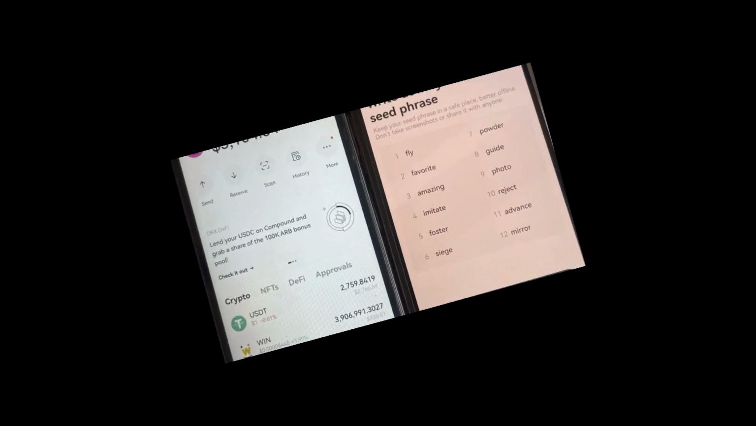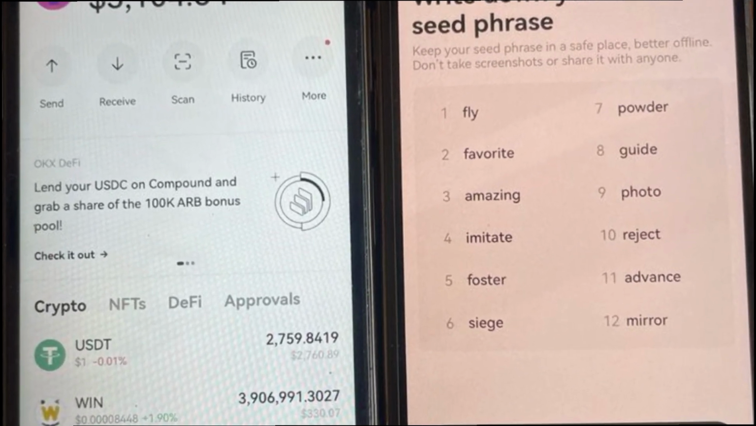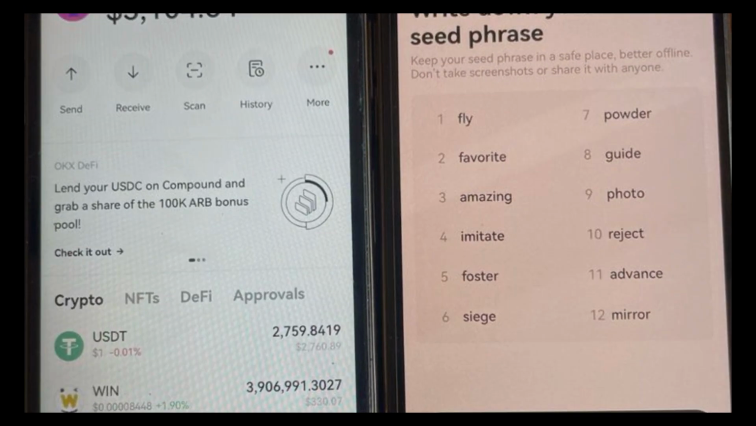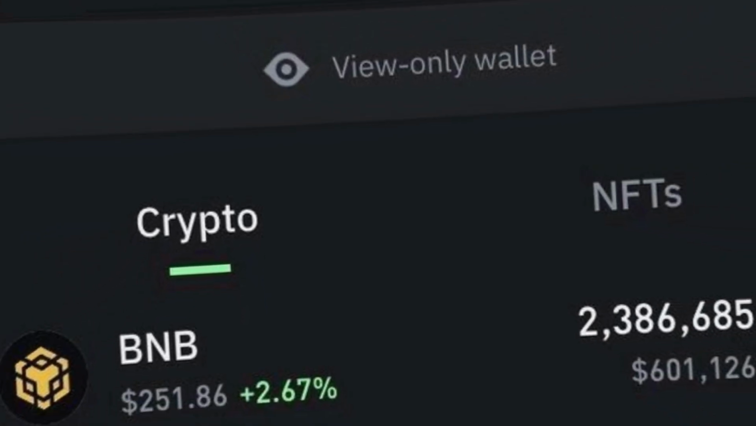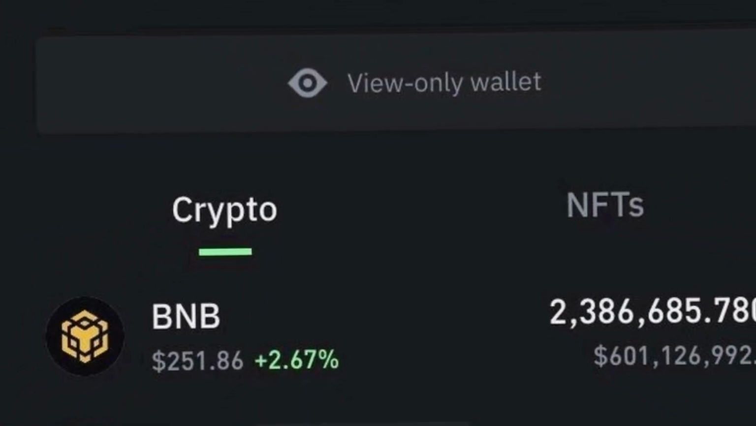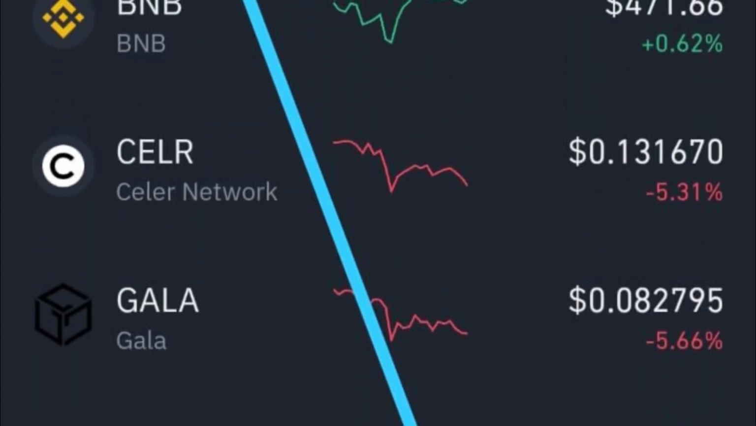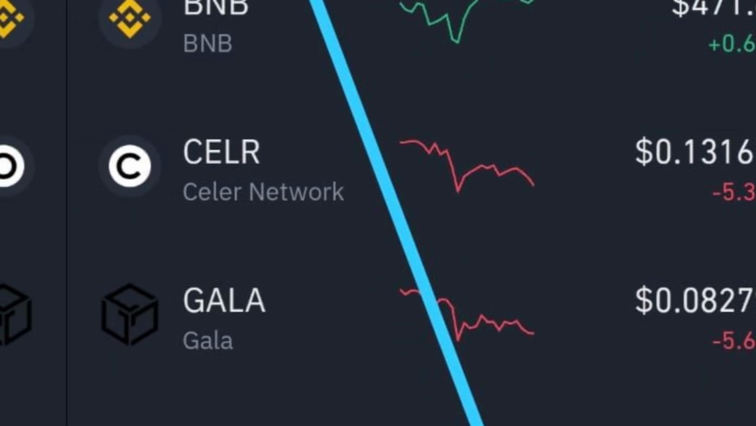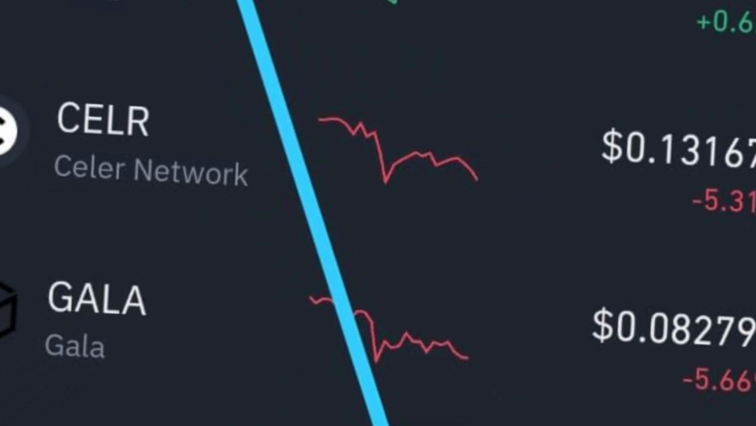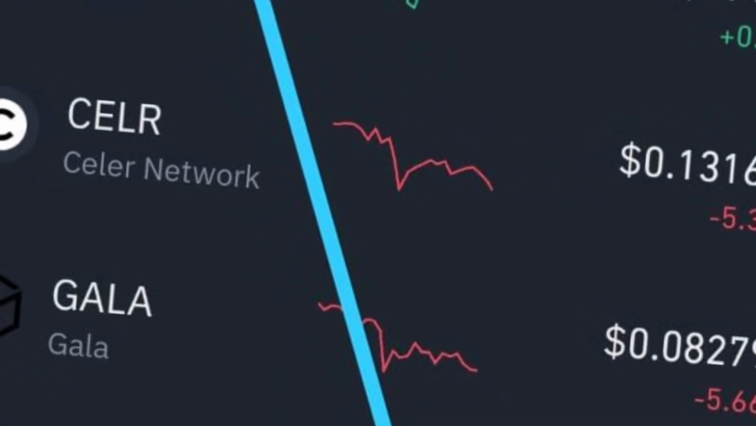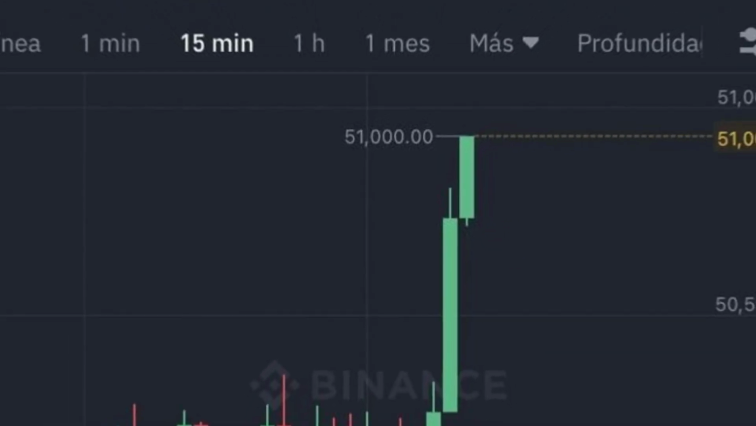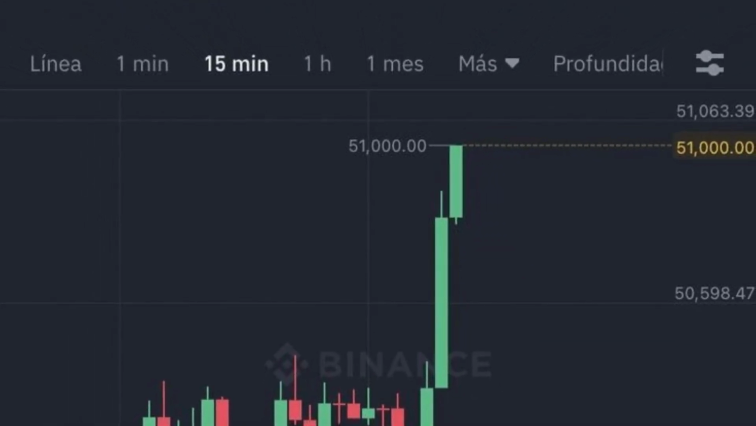Step 3. Preparing the transfer from your wallet. Now that you have your Binance deposit address, it's time to initiate the transfer from your wallet. Open the wallet where your crypto is currently stored, whether it's a hardware wallet, software wallet, or another exchange. Selecting the cryptocurrency to transfer: once you're in your wallet, locate the cryptocurrency you want to send. Click on it to access the transfer options.